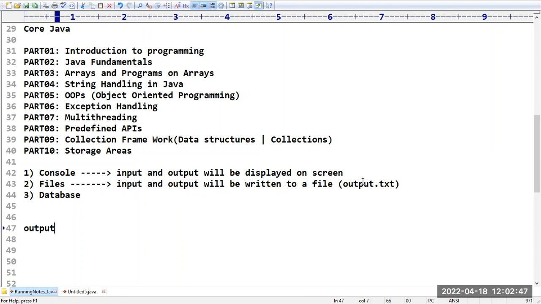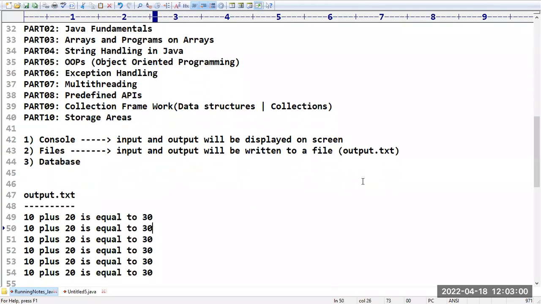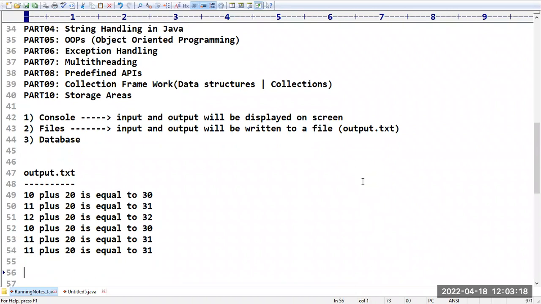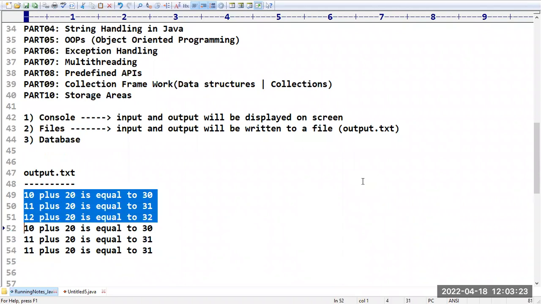In the output.txt you can store input and output. Assume I have written the addition of two numbers: 10 plus 20 is equal to 30. Like this it will be stored for various inputs, like 31, 32, 33. Along with it you can put the date and time.